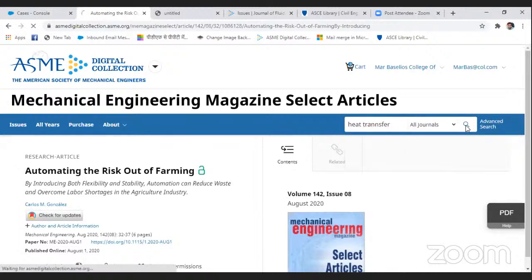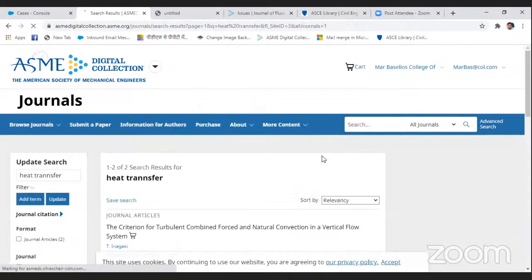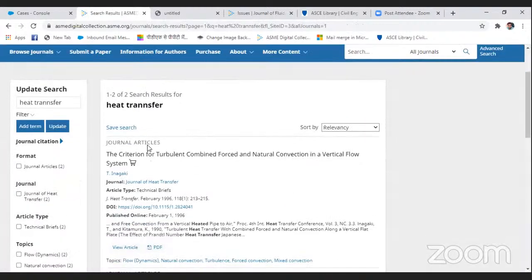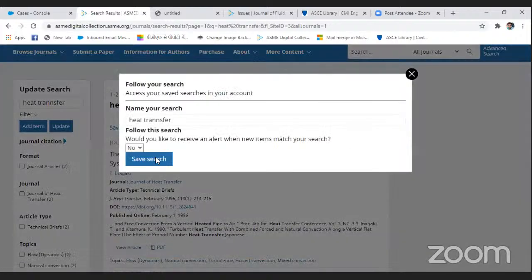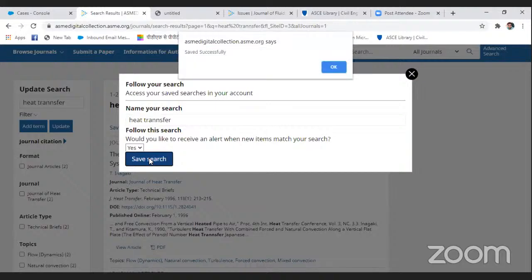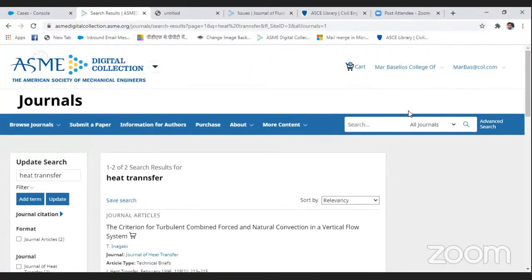So see, so you can save this search for future reference. Once you click on save search, see this kind of window will appear, and you just want to follow this, you just click here, save your search. So whenever there is any update or anything on this particular journal, you will get notified by ASME.